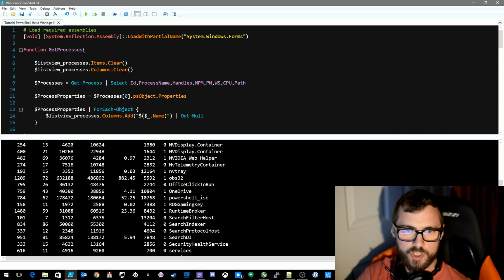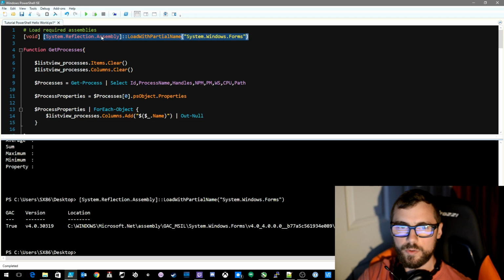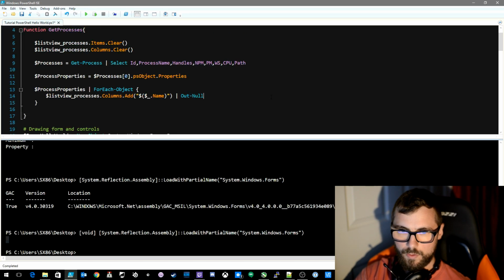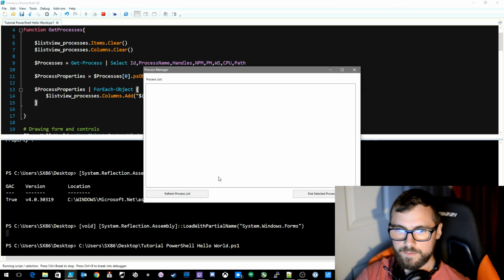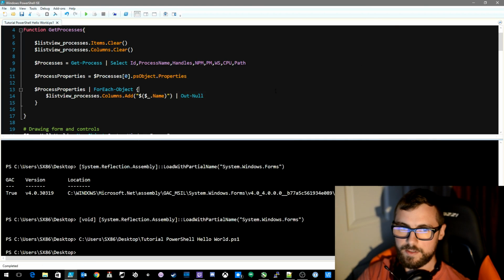Much like void, which I didn't explain in the other video. Basically, if I just ran that here, you would see that it did load the DLL, but if I run it again this way, it doesn't show anything in the console. So out null, we could check to see what that gives us. So refresh process list, you see it created the columns, but it didn't add the items inside the list view. So let's do that now.